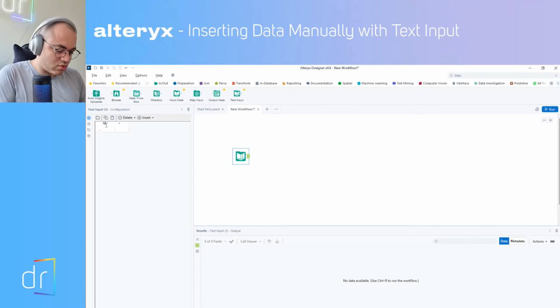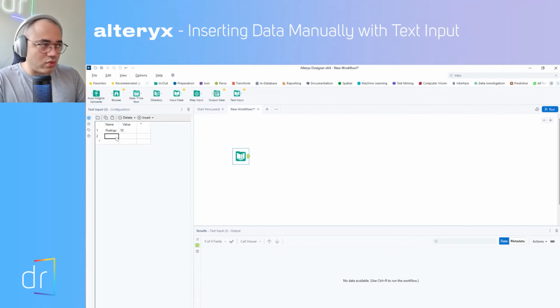The first one I will call name, the header, and in the second one, I will call value. Then you can insert some data. For the name, I will put my name, Rodrigo, and for the value, I will put 10, for example. Also, I can click on enter and create more rows, if I want. So I will put the name of my sister, Mayara, and the value, I will put 20.